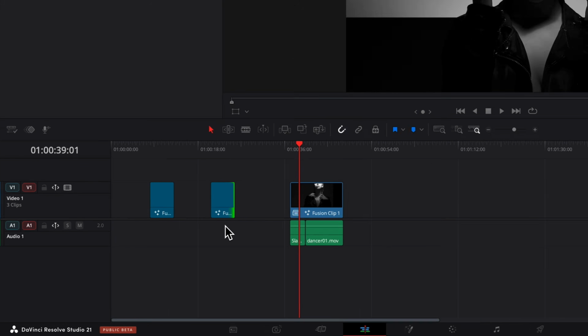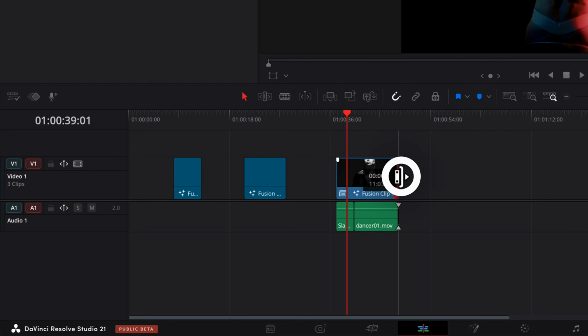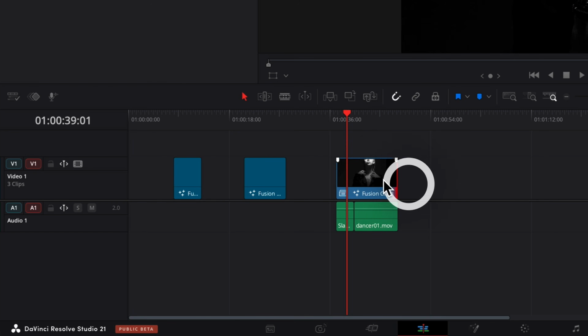And one last thing that's just worth noting is if you're using a Fusion composition, it gives you a little bit more flexibility for resizing that. So with the composition you can resize the length of that however you want. With the Fusion clip you can't make it any longer than the clips that are in there.